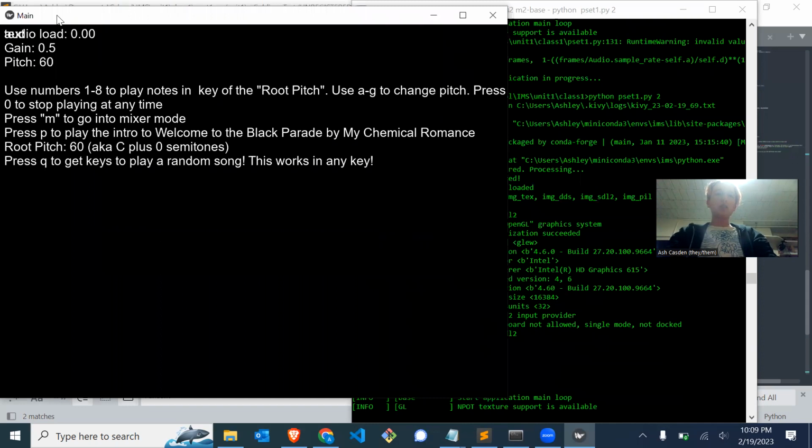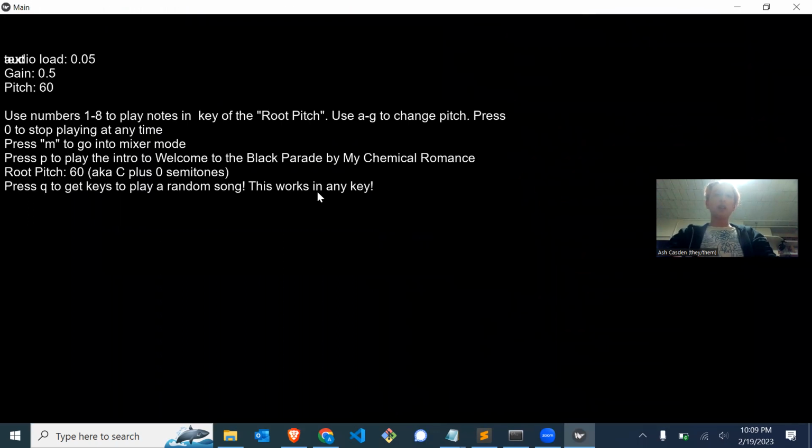So here we go. This is what it looks like when you start out. Just to set a baseline, we could use A through G to change the root of our pitch. Let's see, it's A, it's G, and you can see the root pitch changing down here. So you could change the root pitch.